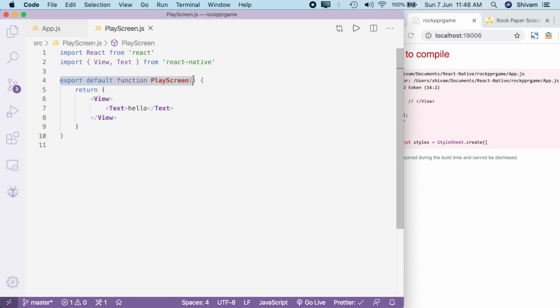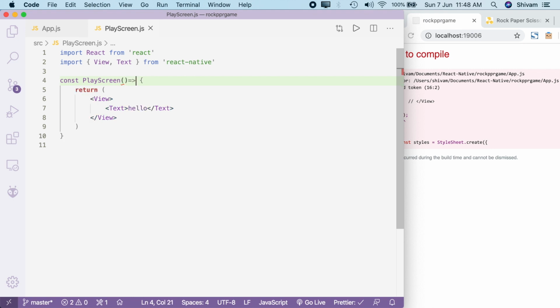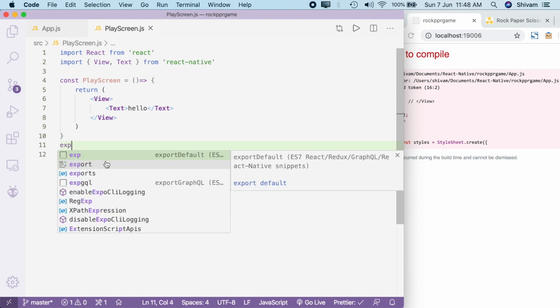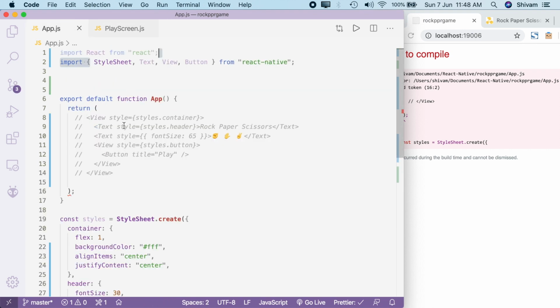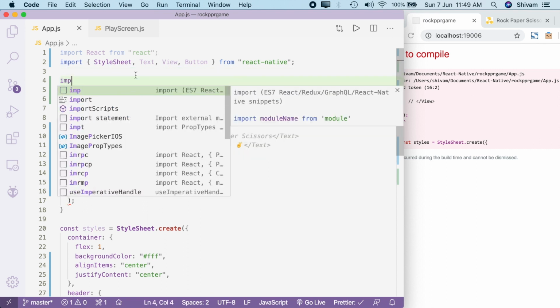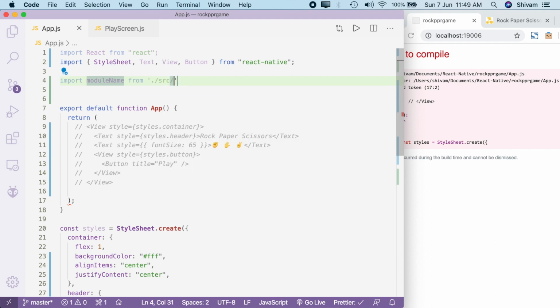We can also convert this into an arrow function. Let me show you how to do it. So let's make it const PlayScreen is equal to, and like this, and again there will be another equals to, and here we will export default PlayScreen. Alright, there we go. So if we want to import it, we will do imp, and these are coming from the snippets, and we will go in this source directory, and here we have this PlayScreen, and you can type any name, but we will type the same name.